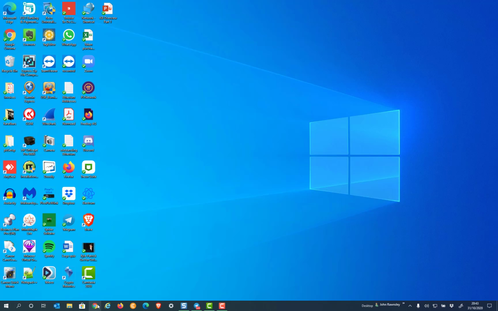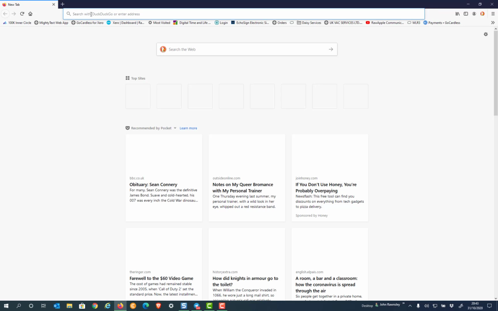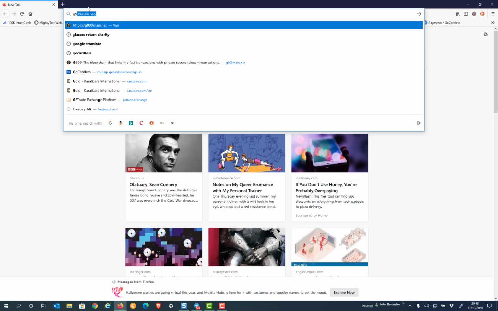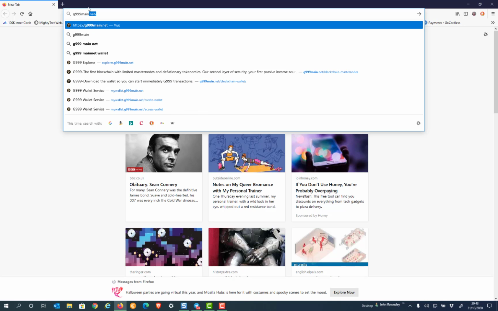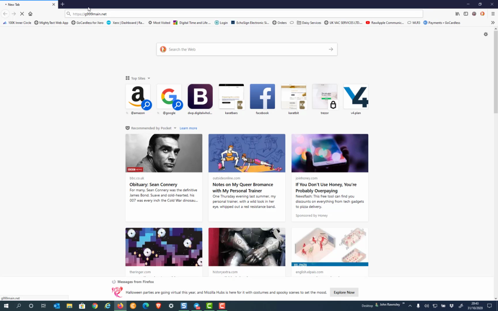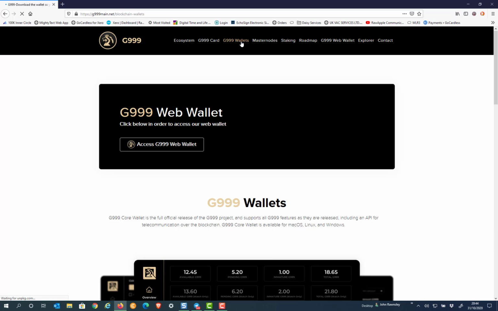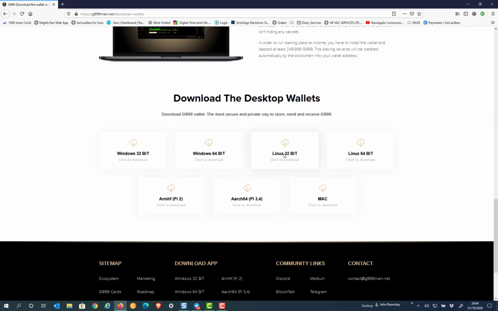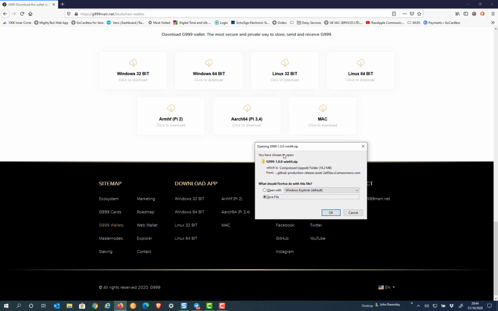So, we've lost our core wallet, it's got corrupted. What do we actually do? Well, the first thing you've got to do is actually download the installation again. So go to G999main.net, select G999 wallet and download the installation that's pertinent to your operating system. Once we do that, we save that to the file.